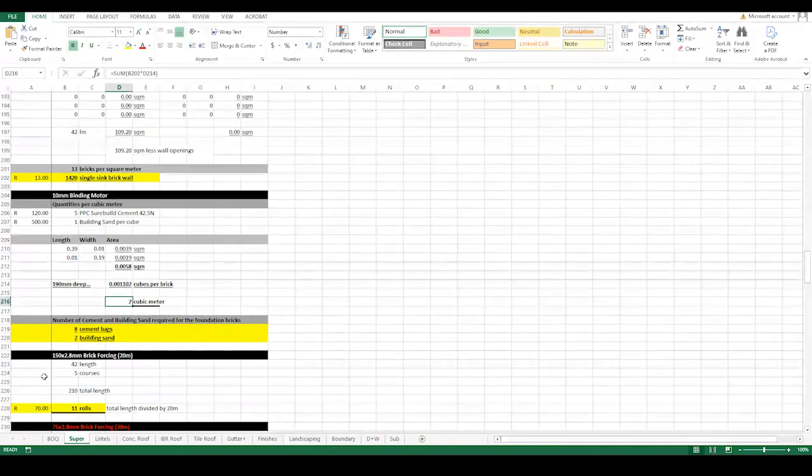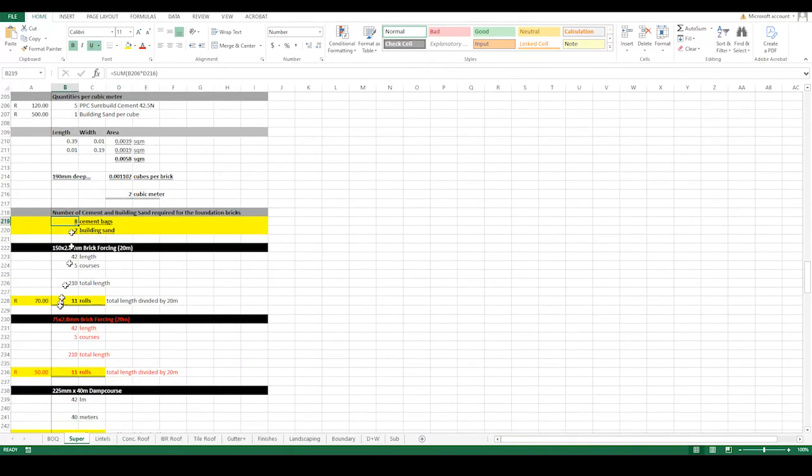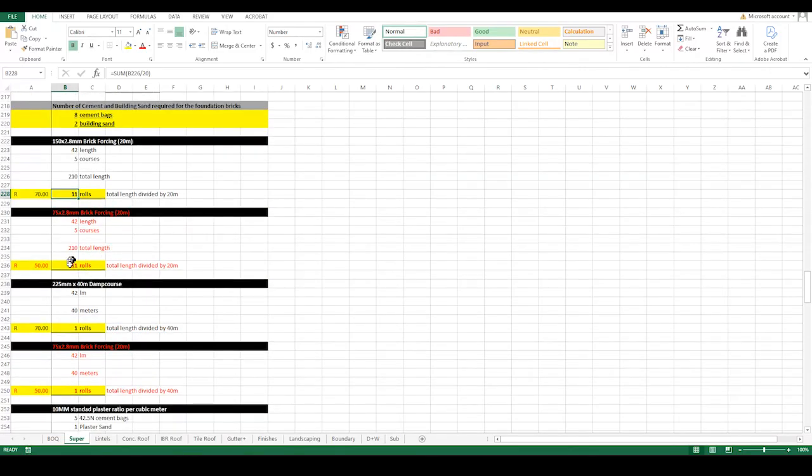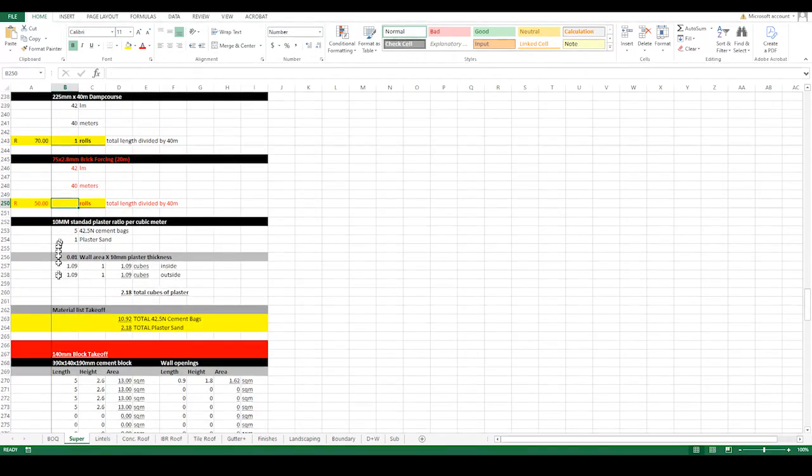the mortar. It's 2 cubic meters, which is going to be 8 cement bags and 2 cubic meters of building sand. I need 11 rollers, and then I don't need any more of this brick forcing. I need 11 of this brick forcing, none of that. I need 1 of this damp proof course and none of that, so I can delete that right now. And then this will be the ratio for the plaster on the inside and the outside.